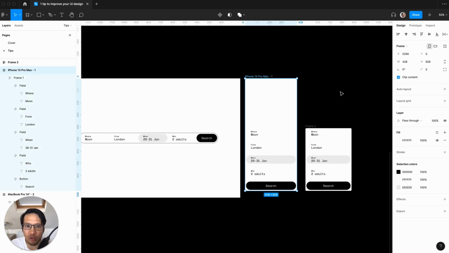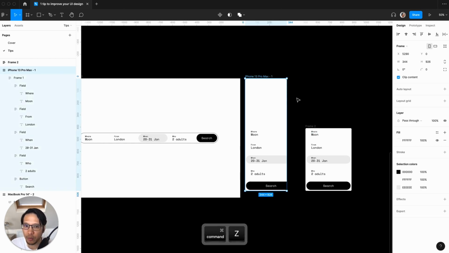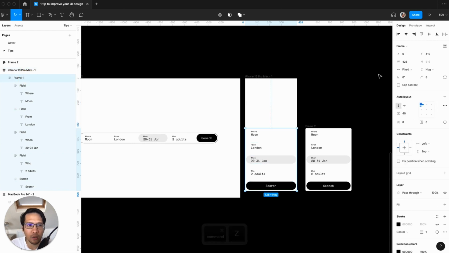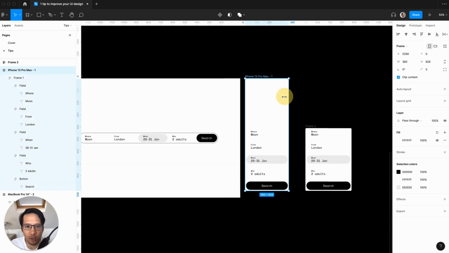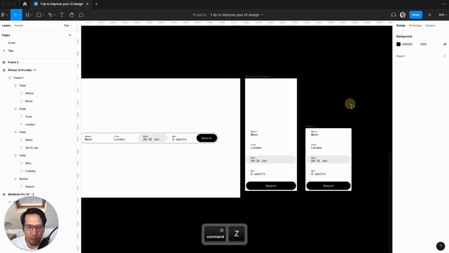Just one more thing to try out. So this doesn't work. So here, if I was to constrain it to hold shift and to the right, let's see if this works. Nice. So now it's working within the frame.